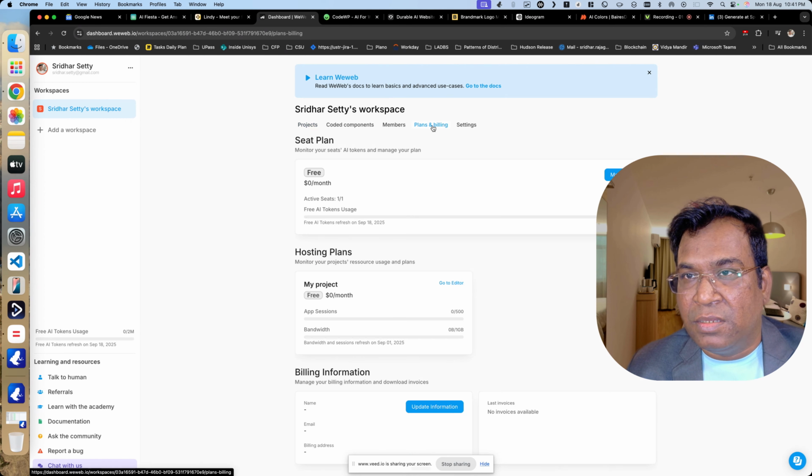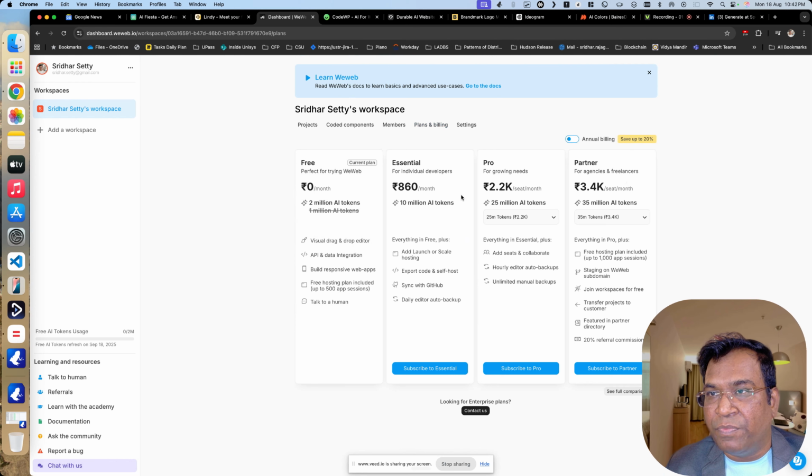If I click on manage plan, maybe it will take me to, okay, so essential is 860 per month. That is good. 2.2k per seat per month. Okay, 25 million per seat per month. Everything is essential. So here you have visual drag and drop editor, API and data integration, build responsive web pages, free hosting plan included, talk to human. Okay, so everything in free plus add, launch or scale hosting. This is important: export code and self-host, sync with GitHub, hourly editor, auto backup.